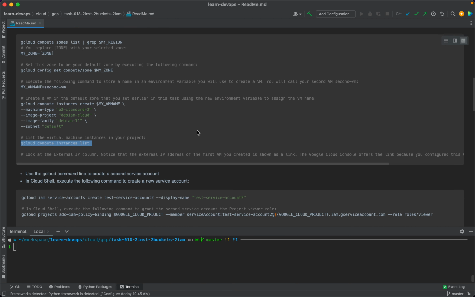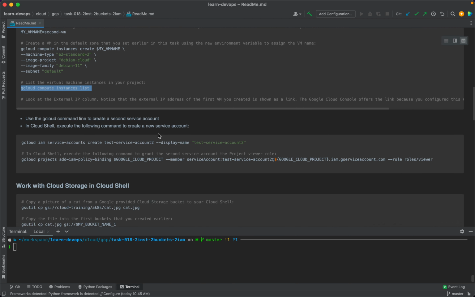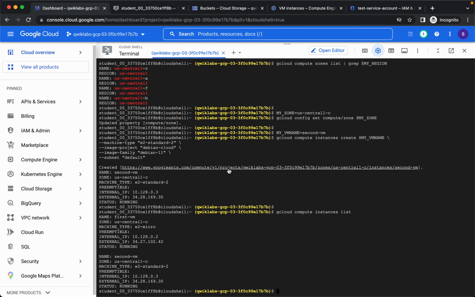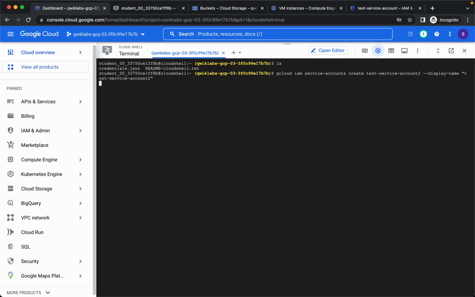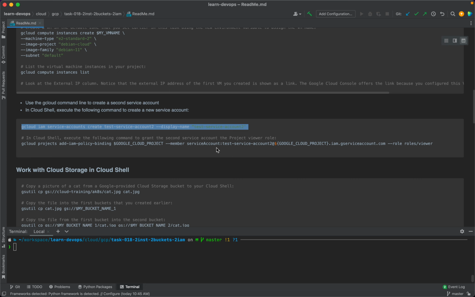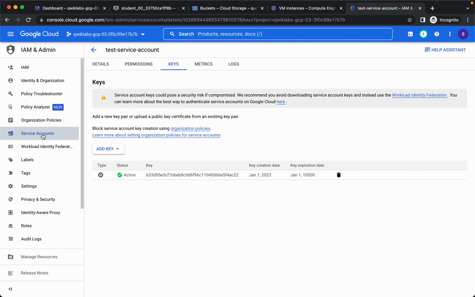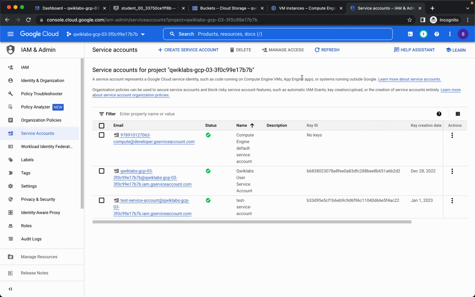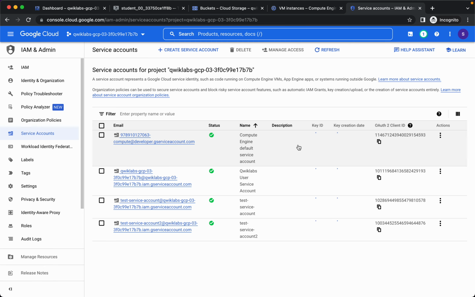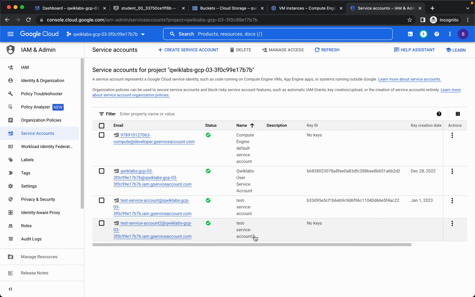So let's move on to our next subtask. Now we will create an IAM service account using command line. We will give the name of the account as test service account 2. So let's go back to the Cloud Shell and run this command. Let's go to IAM service accounts and click here. Let's refresh this. And we see that the second service account is created.